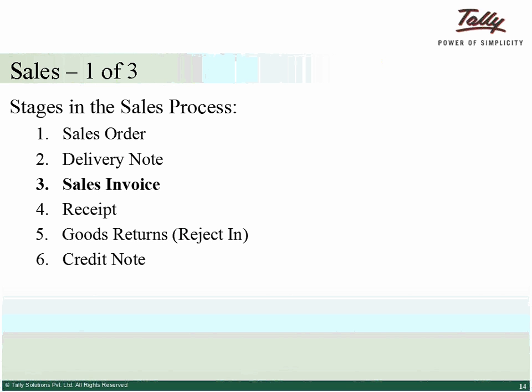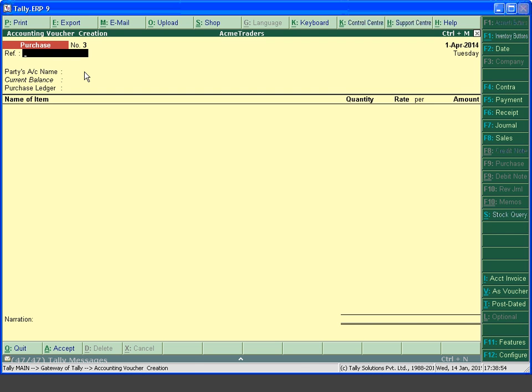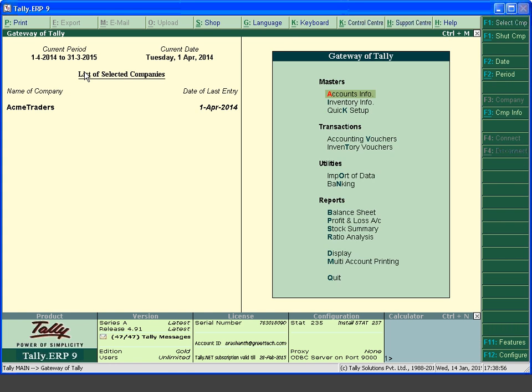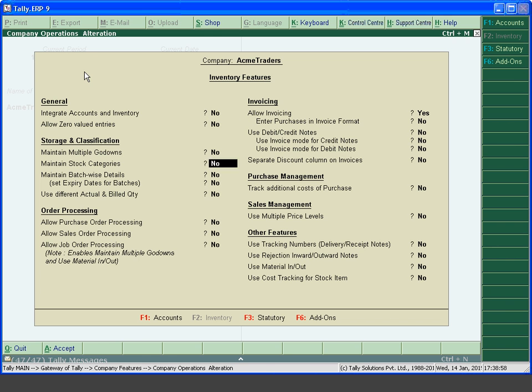Let us now make a sale to get a feel. We will only be learning the sales invoice today since Tally follows a very consistent user experience. You should be able to use the other documents as well, but we will leave them for now. Ensure that the sales order feature is turned off on F11, F2 inventory features. Now that you have done purchase, you will be able to create sales invoice with complete ease. The process is completely similar.